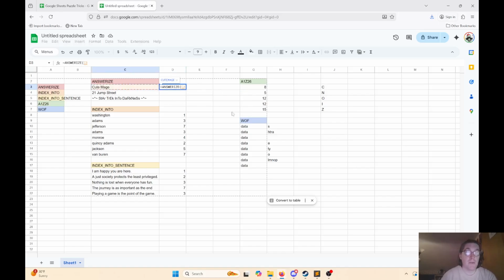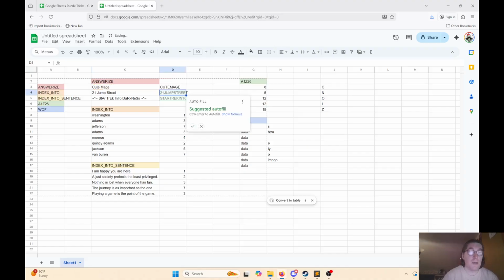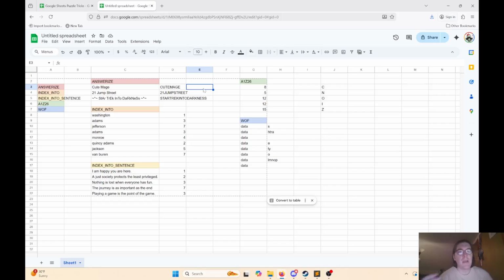And if you just put the cell reference in, C3, it will spit out Cute Mage. The nice thing, Google Sheets often does this autofill. And so you can see it counts numbers, but will get rid of non-number or letter symbols. So it gets rid of the fanciness at the beginning and end of Star Trek Into Darkness. Answerize just saves you from having to retype things or constantly use upper and trim spaces. It just saves a bunch of work in that regard.